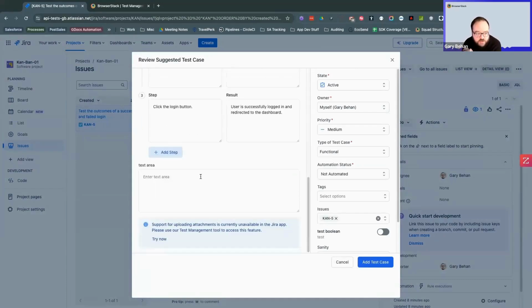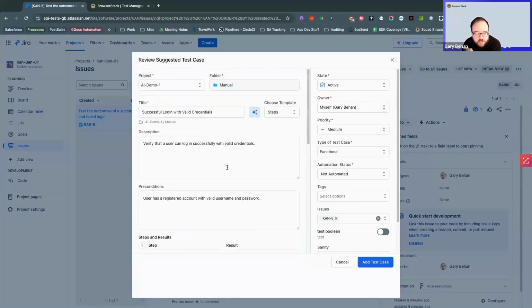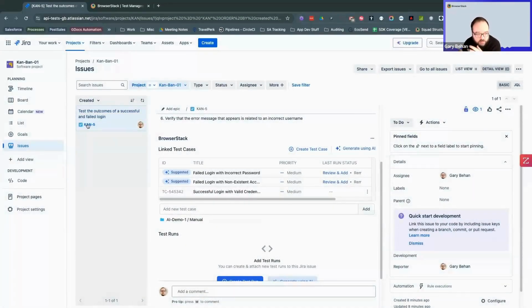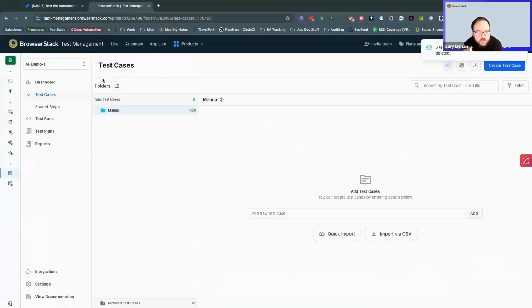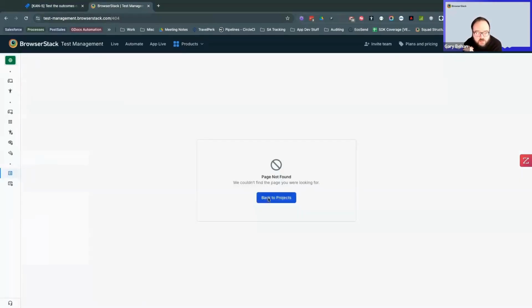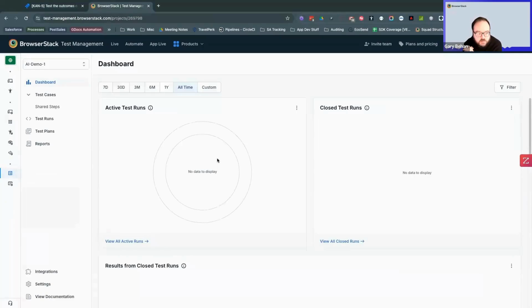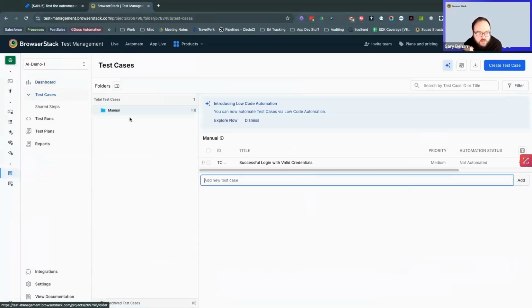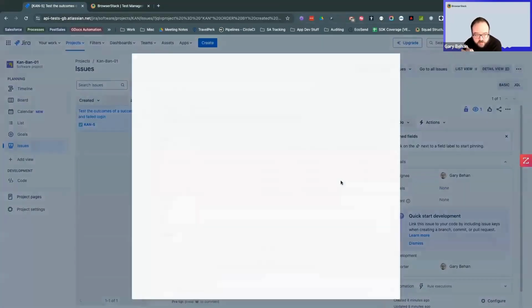So you see here, it has a description, preconditions, and it has all the steps. You can add more if you feel like there's more that needs to be added. You can also change the title and generate new steps with AI as well, right? So I've added the one at the bottom, the successful login. So when I refresh my test case management page, and I go into my test cases, there's one in there now, and there it is. So now I have one test case that I've added from a Jira ticket.